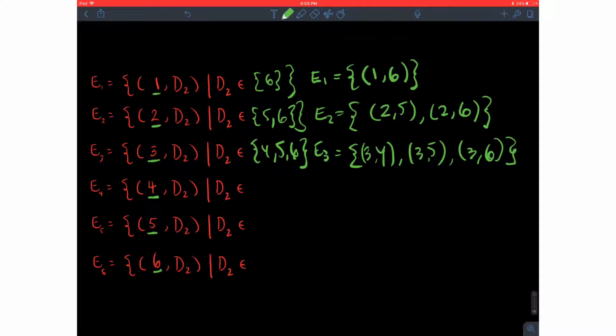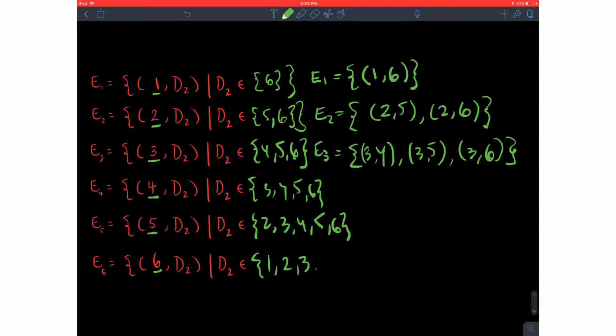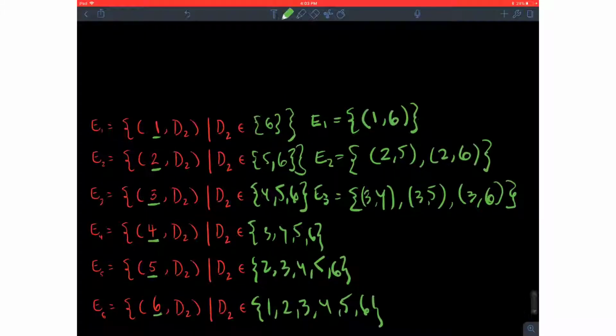Now, as you can see, there's a trend. You have 6, then you have 5, 6, then you have 4, 5, 6. Now we're going to get 3, 4, 5, 6, then 2, 3, 4, 5, 6. And in this one, it can be anything it wants to be, because the first number will be a 6, and so any dice roll will be fine for the second one.